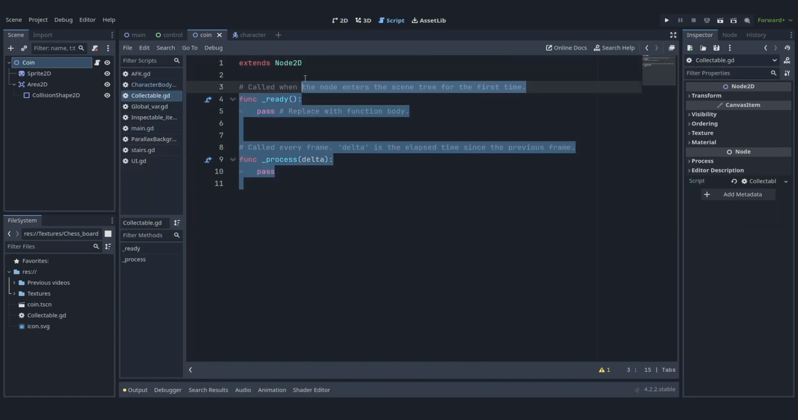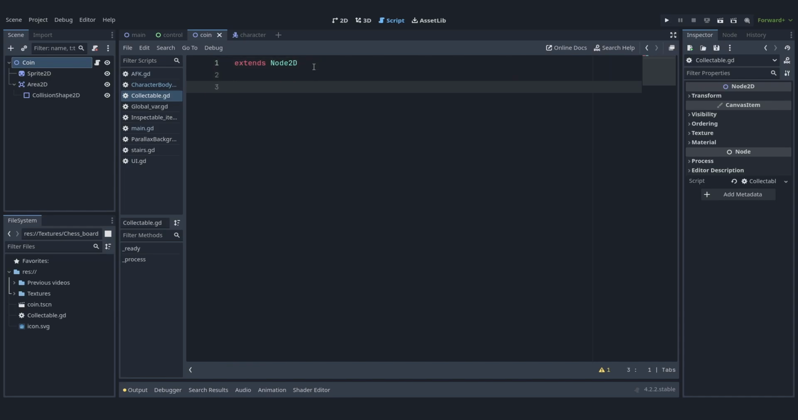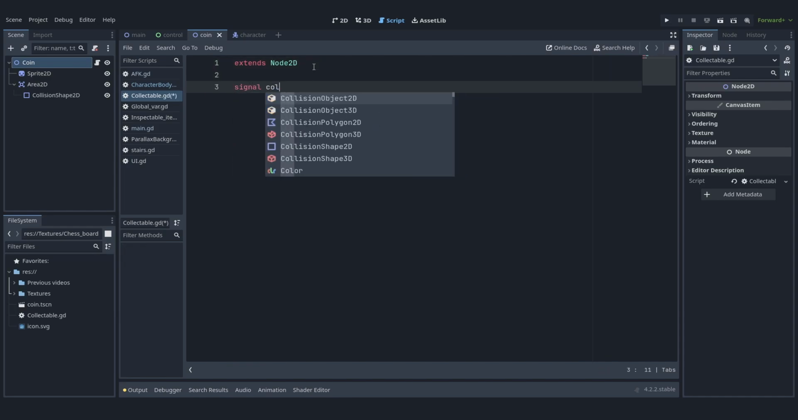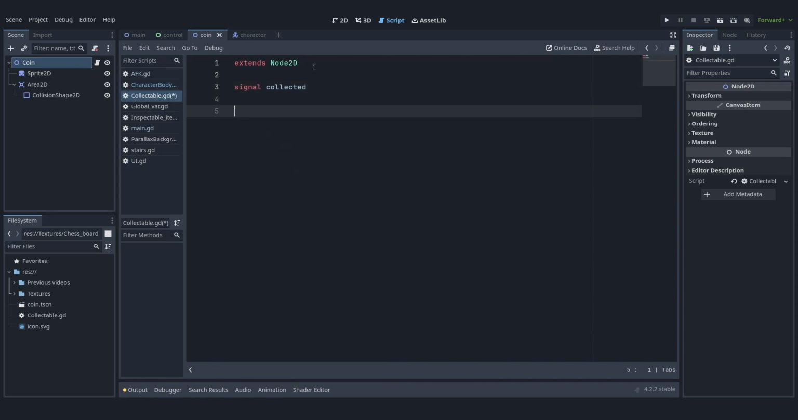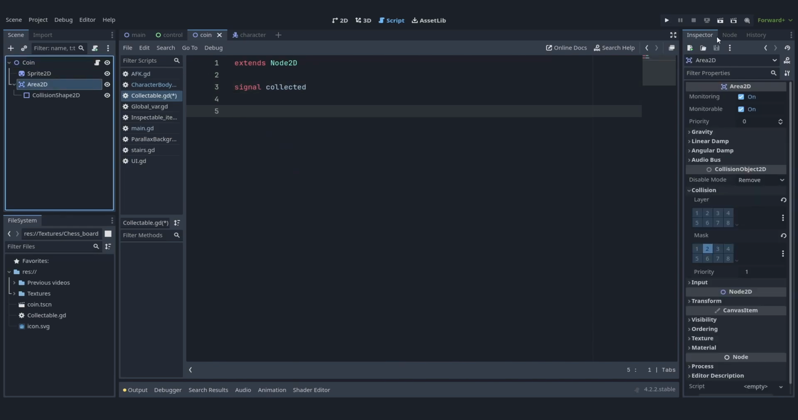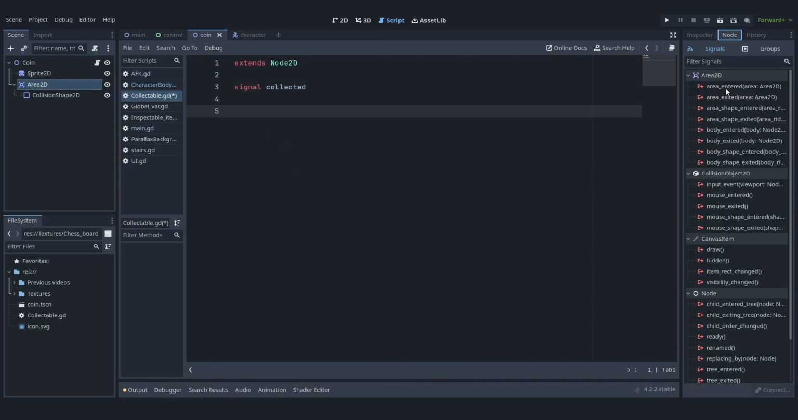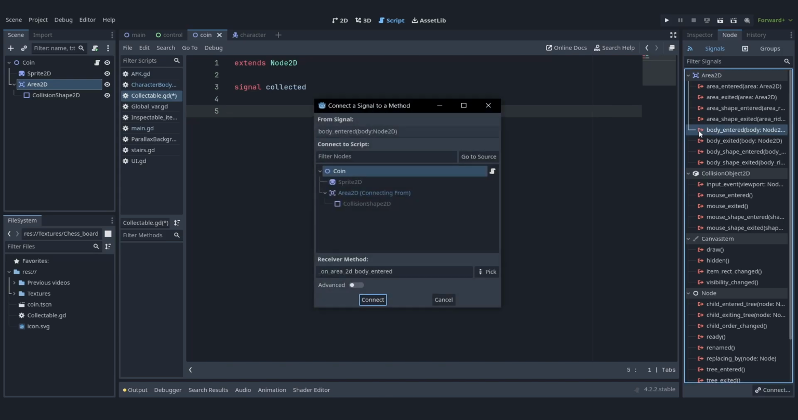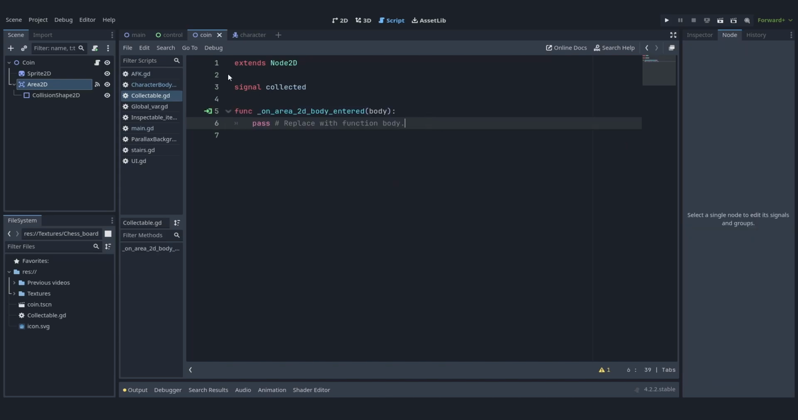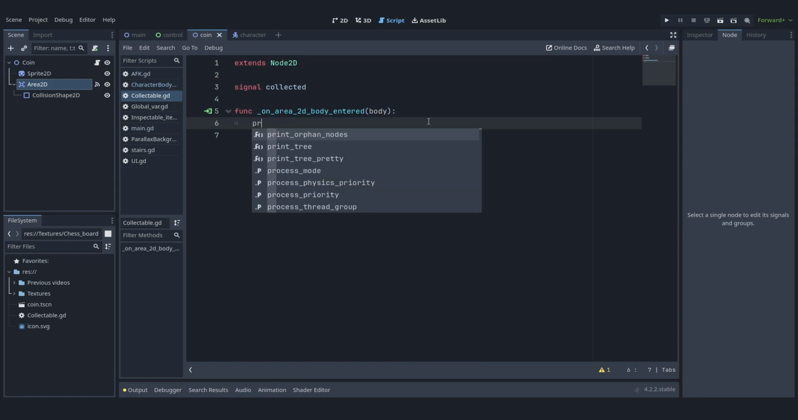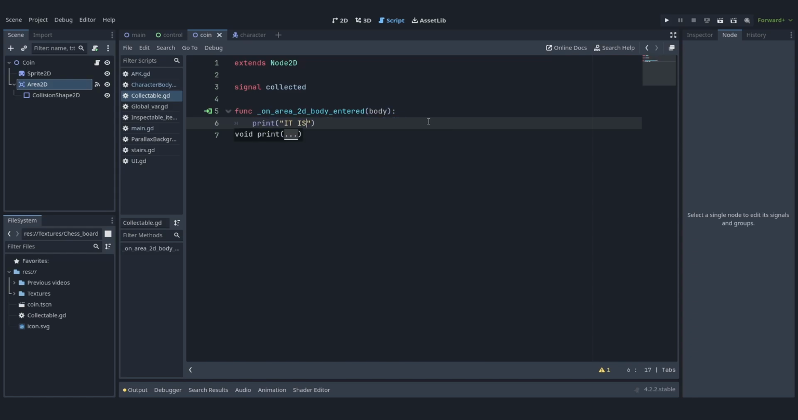and here we're gonna delete everything, and here we're gonna add a signal which will be collected, let's say, and here we're gonna press on our Area2D under node, here under signals we're gonna do body_entered. I'm gonna show you two ways of doing this. So first, in this, basically we can print that it is collected.